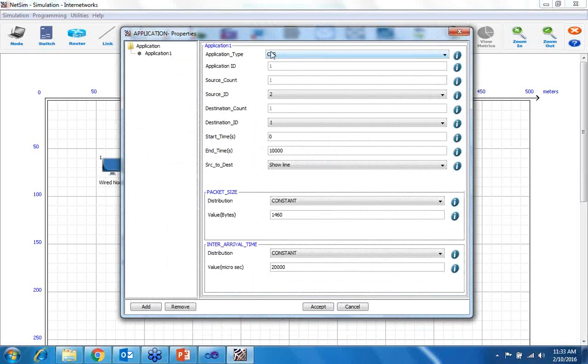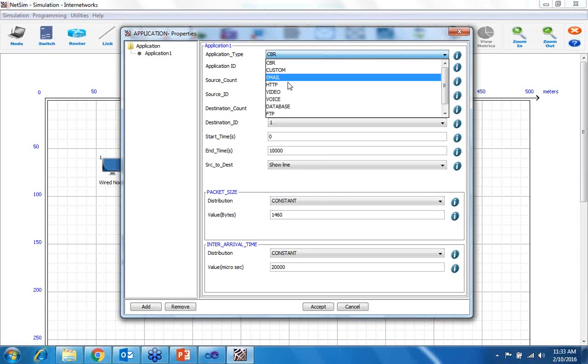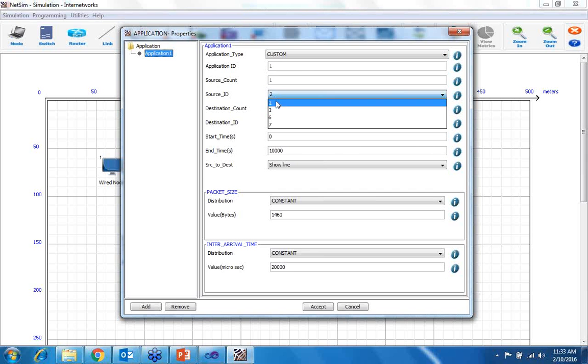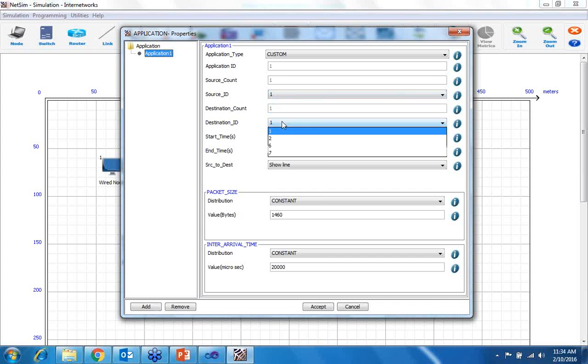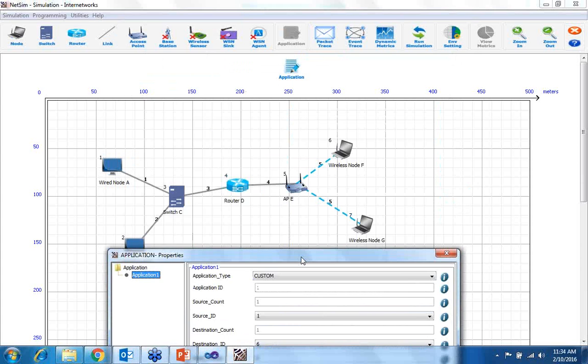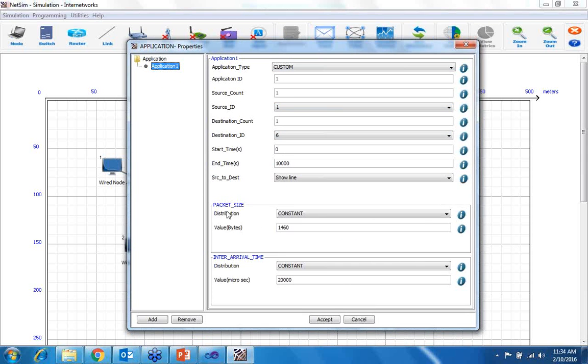So in application 1, you can see application type. When you drop down, you can see custom, email, HTTP, video, voice, database, FTP, various kinds of application types given here. You can select any one, like custom type of packet, and you have to select the source and destination. Let's say source ID 1 to destination ID 6. From 1 to 6 we are sending a custom type of packet and it has packet distribution as exponential.